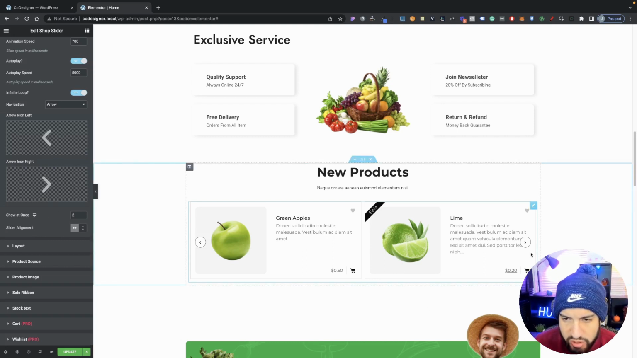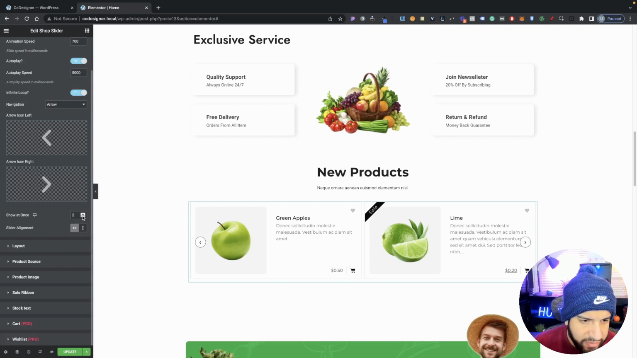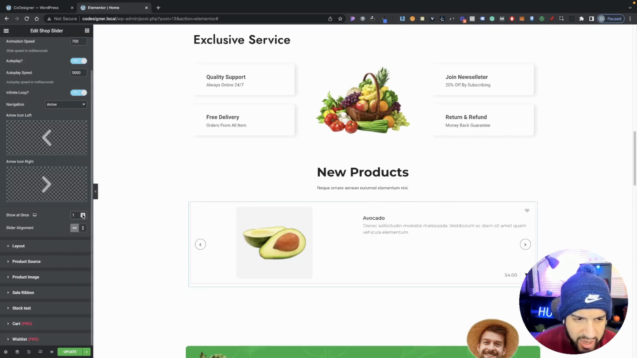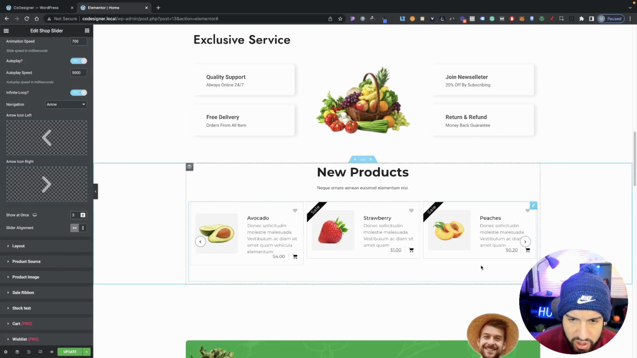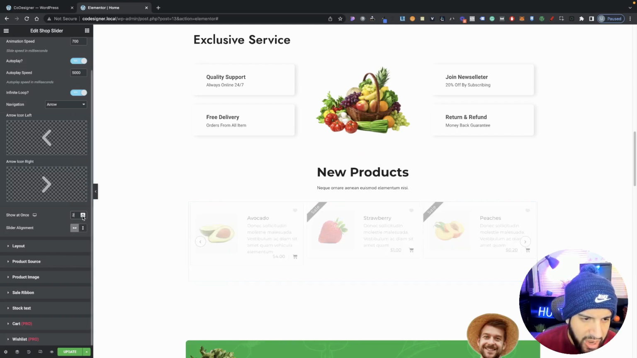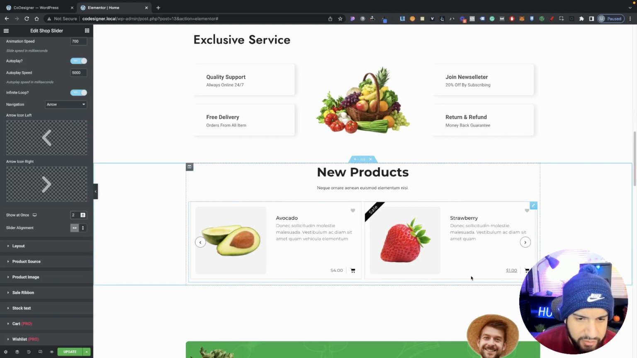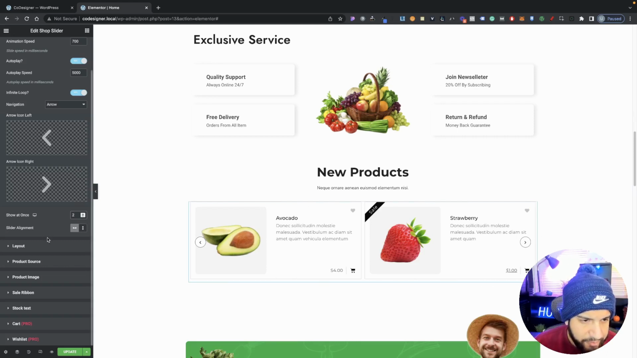And then we have show at once. Currently we're only showing 2 products per slide, but I can have this adjusted to maybe 1 product per slide. But to be honest, it doesn't look that great. We can do 3, but you can see that we're having this issue with the sizing. So I just like to do 2. I feel like everything fits properly, so that's fine there.